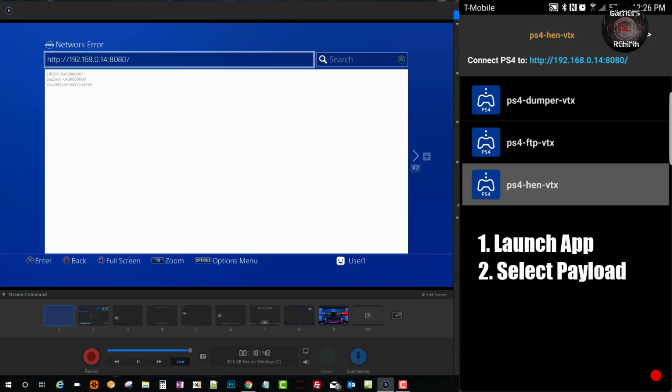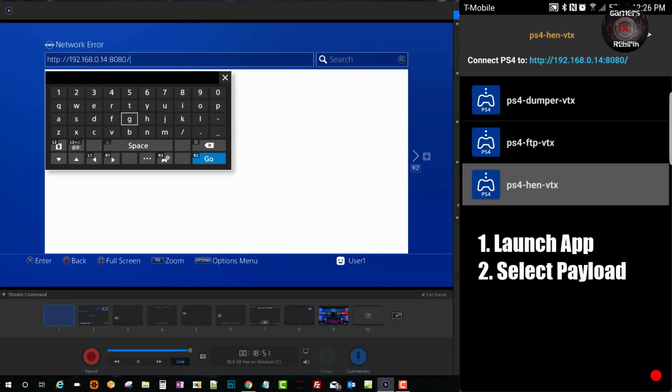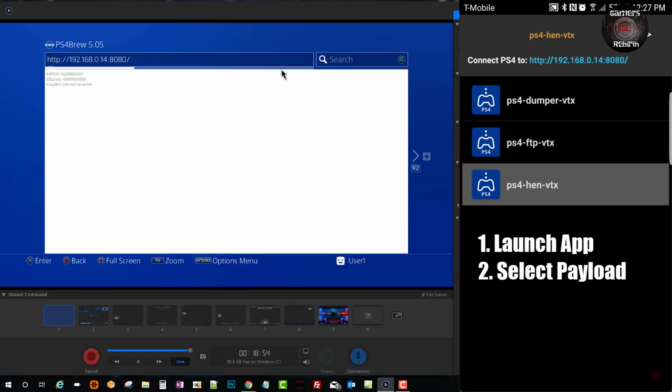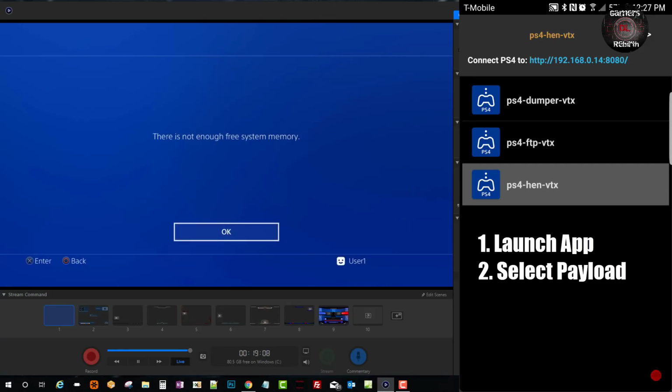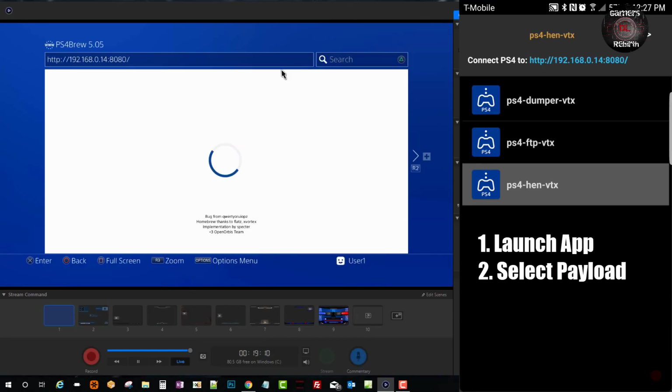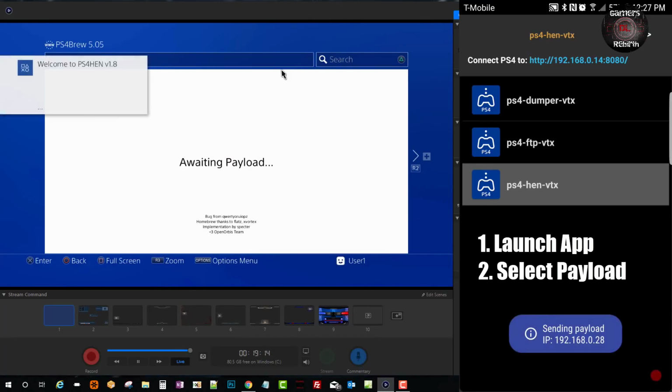Select it and then run it again. Click go. I'm just showing you guys so that you guys can see some errors that you might get. Now you will see that the phone says sending payload. Okay, so now we get the error, which is good. That's the error we want to get. Now it's still sending the payload. You will see a little notification on the PlayStation 4 and it'll say payload sent.